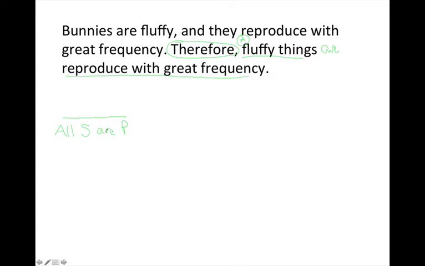Now let's go ahead and find each in the respective sentences. So let's start with the top. We have bunnies are fluffy. If we make the adjective fluffy into a noun phrase, we'll have fluffy things. So that is going to be our minor term, remember? Our minor term goes in the minor premise, and the minor term is the subject of the conclusion. And they, that is fluffy things, are things that reproduce with great frequency. So things that reproduce with great frequency is our predicate class.